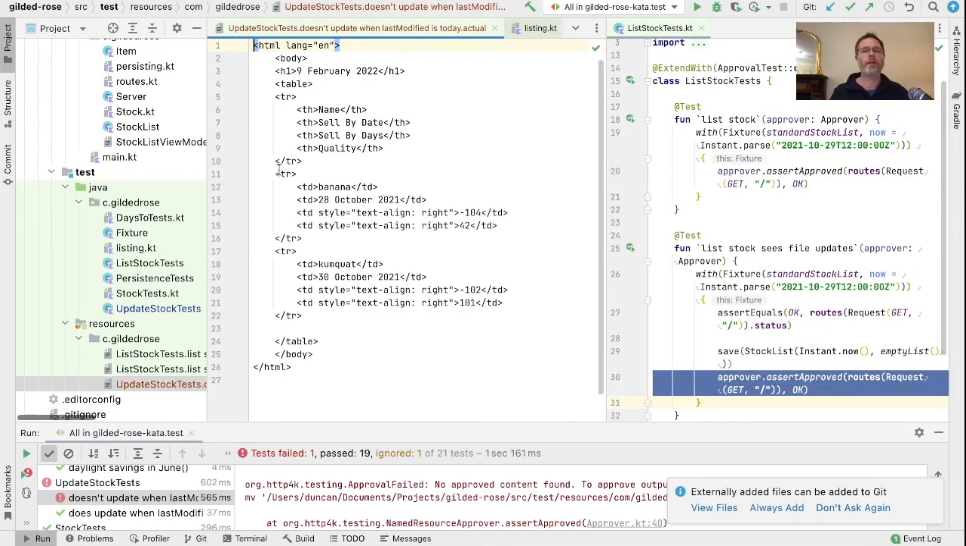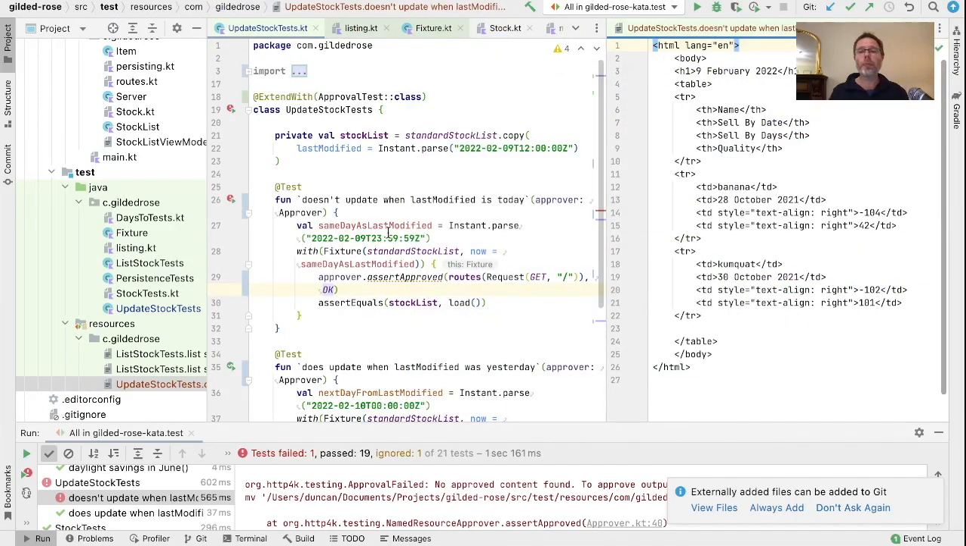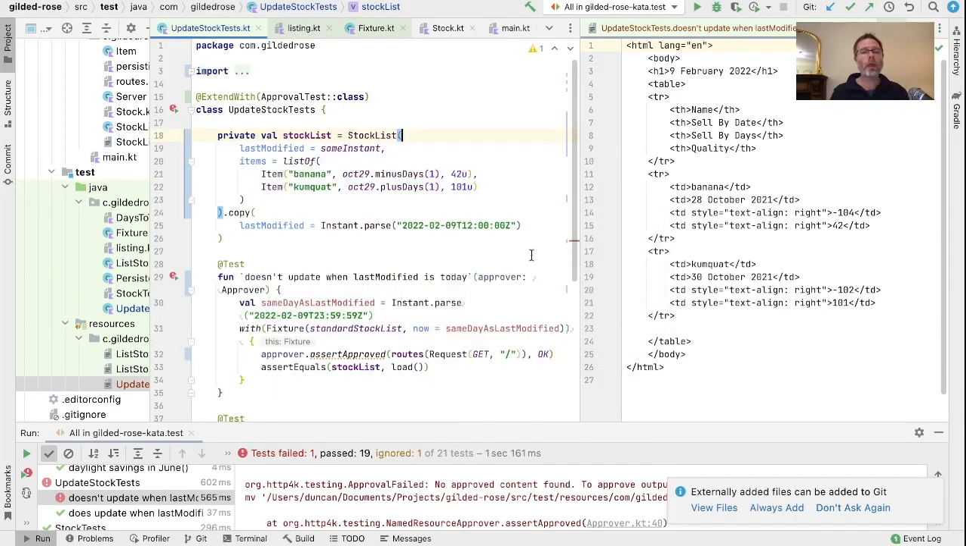Is this what we expect to see returned? Well, it's hard to tell actually because we don't know what's in standard stock list. So let's inline standard stock list in here. And having inlined that, then we are creating one and then we're copying it with a different last modified. So that's just the same as creating one with that.